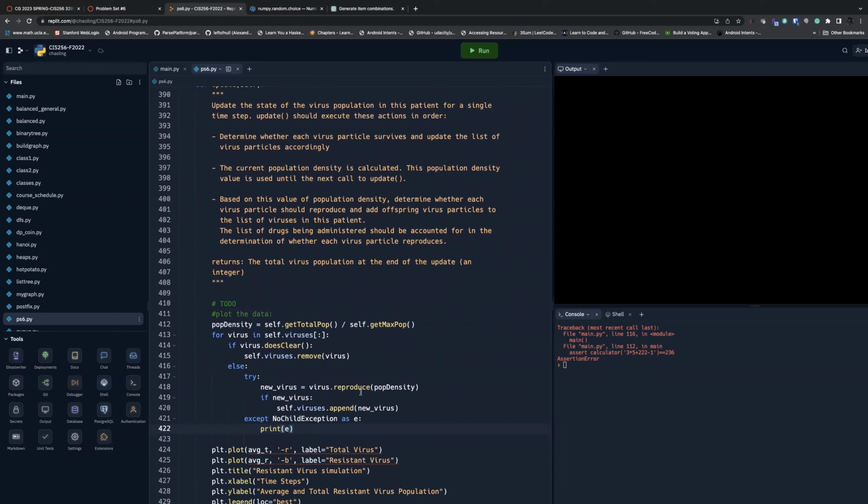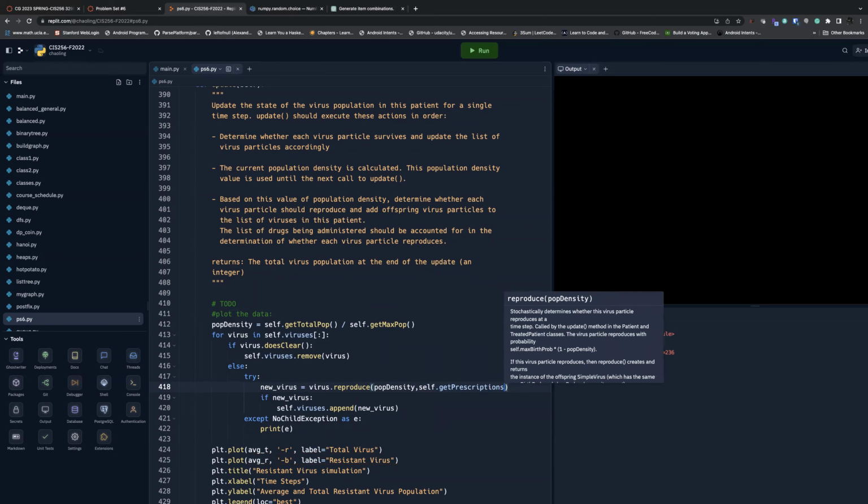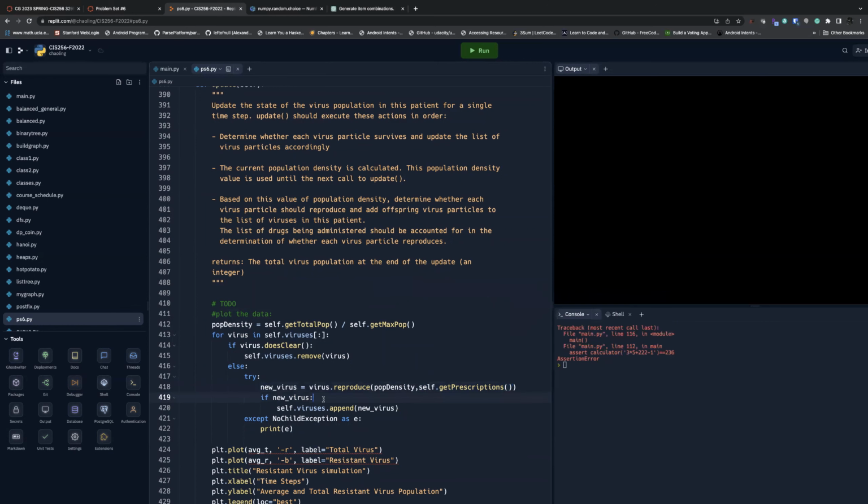First thing is the reproduce is not just pop density anymore, right? You need to get prescriptions. So you need some prescriptions. And if it still has a new virus, you still add it to the new virus. So yeah, it's just using a different reproduce function.